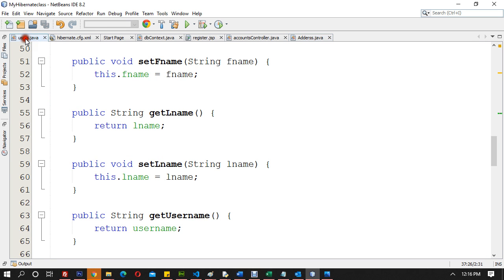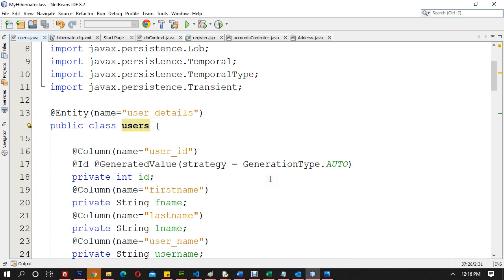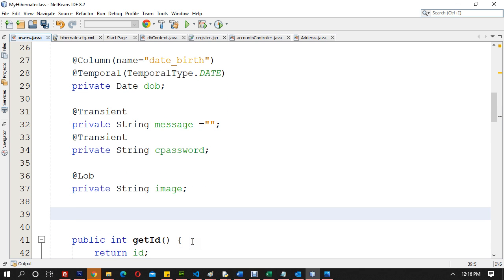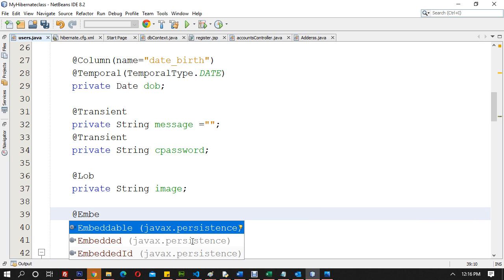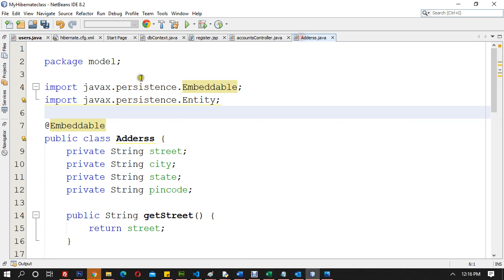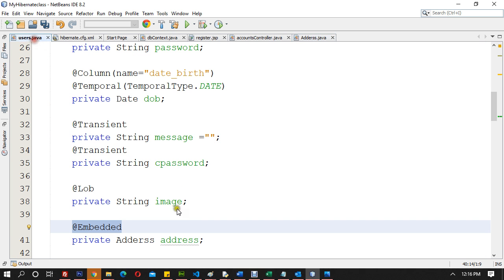We are done. Now I'll go to the users class, and the first thing that I will do is create another data type. Here it is going to be private, and the type is going to be Address, the class that we have just made, and I call this address. Now if that is embeddable, this has to be embedded. So this is embedded, and the class Address that we have just made is embeddable, which means we are embedding or copying the contents of this class, including the attributes, into this users class.